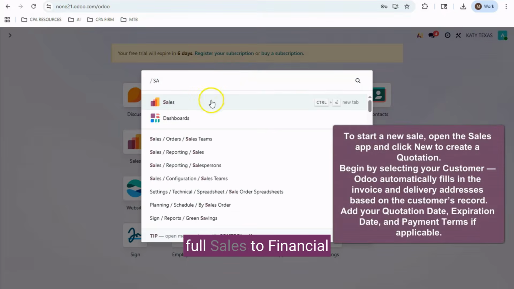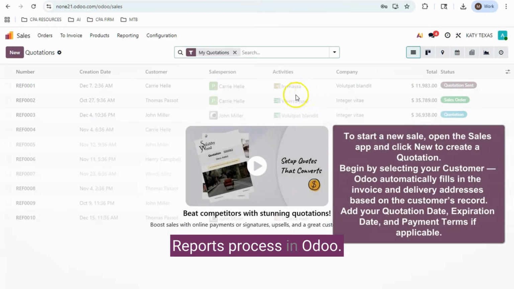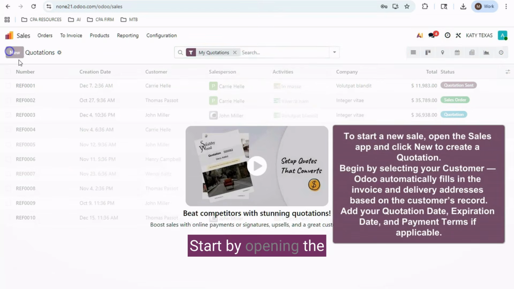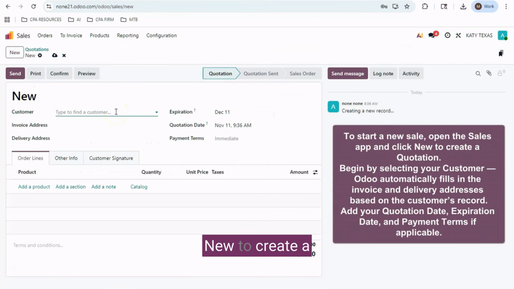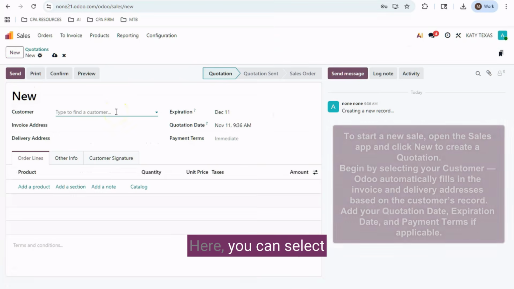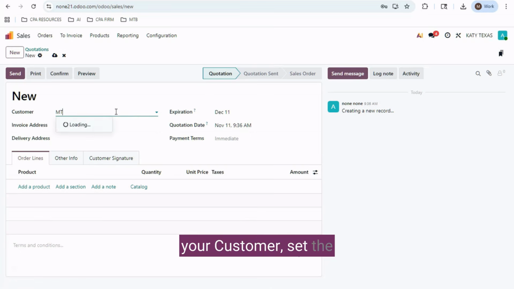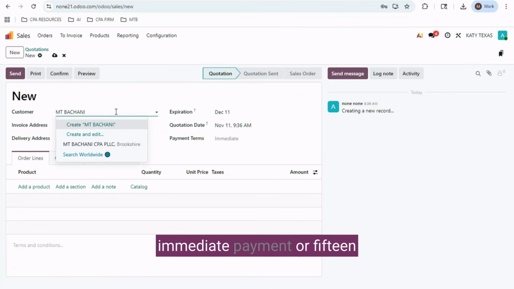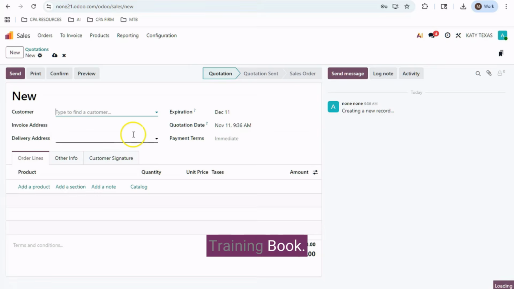Let's go through the full sales to financial reports process in Odoo. Start by opening the Sales app and click New to create a quotation. Here, you can select your customer, set the quotation date, and define payment terms such as immediate payment or 15 days. Next, add your product. In this example, we're selling the Katy Odoo training book.